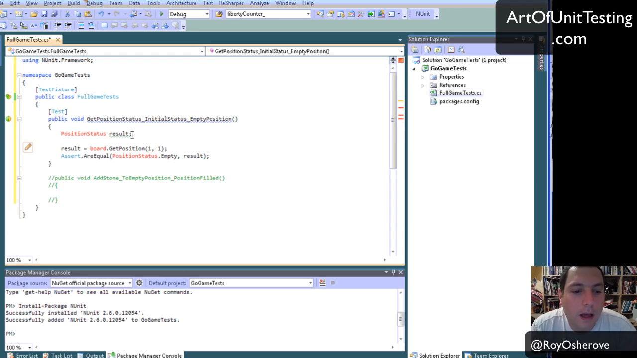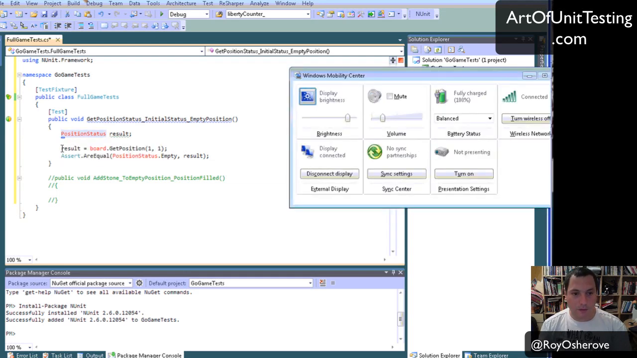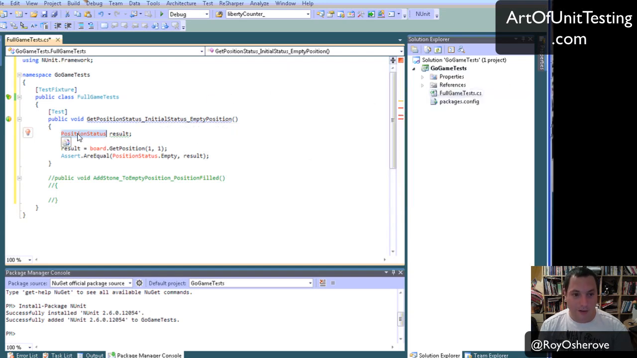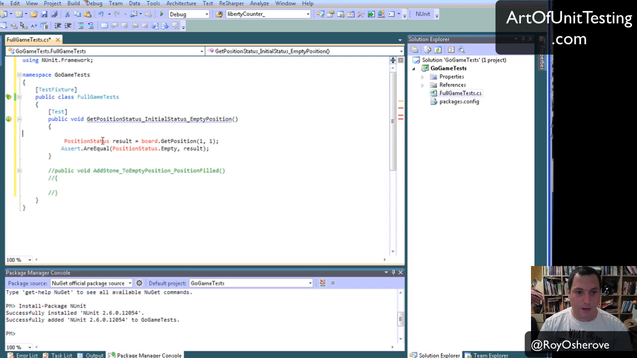Okay. So I wouldn't actually declare the position status as a result just before. I would just say position status result like this. Different shortcuts here because I'm running on a Mac. Just like that. Control Shift L. Okay, so position status, result, board, get position. And how are you getting the board? Do you just create a new one? Yeah. Yes, do that.